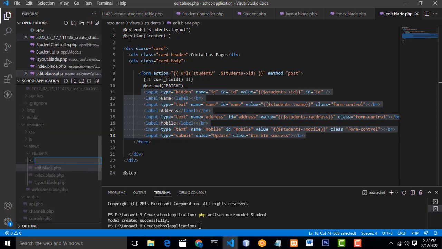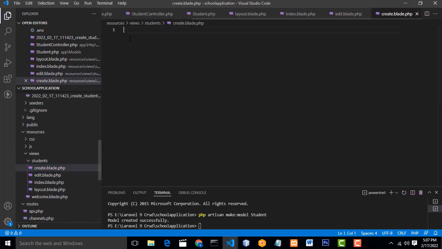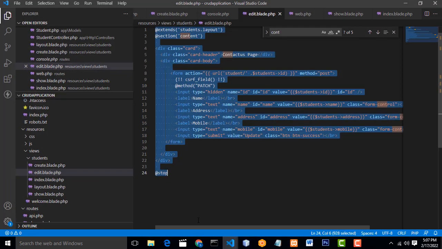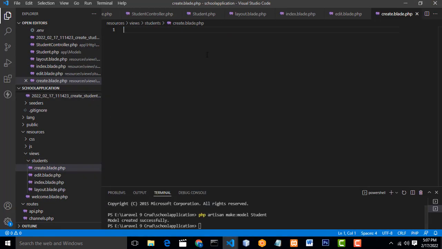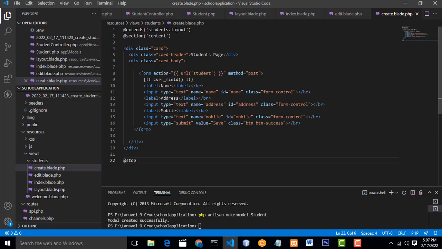This is for creating data. I am going to create create.blade.php. This is the create blade, where you create the record. You just copy and paste it over. Here also, student layout. The layout is coming here. The content: what we are going to see here is that we have to create the data.